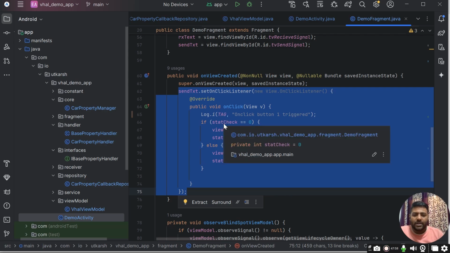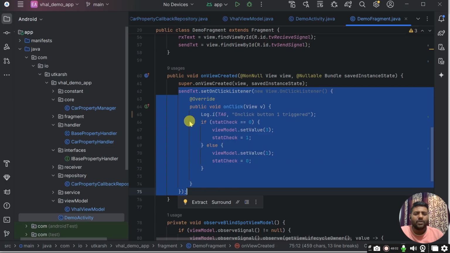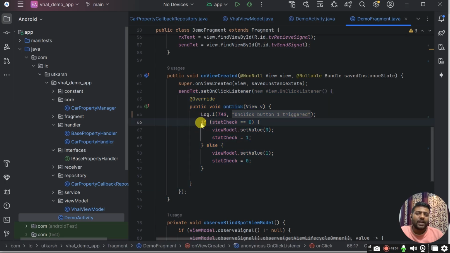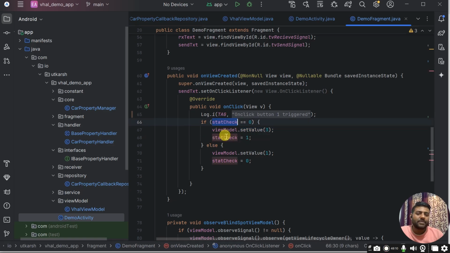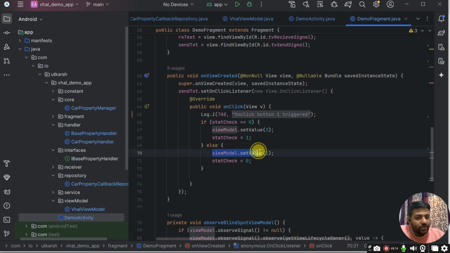I have created one variable. Initially it was 0. Once it is 0, in the view model I am setting value 0, and this state check we are making 1. It means the next time the user clicks, it will go here and set value 1. You can think of 3 as on and 1 as off. In this way I am doing it. If you have more conditions, you can add more conditions.